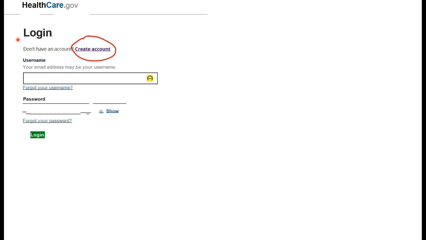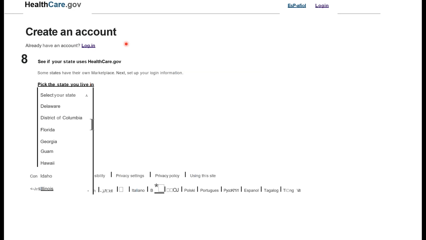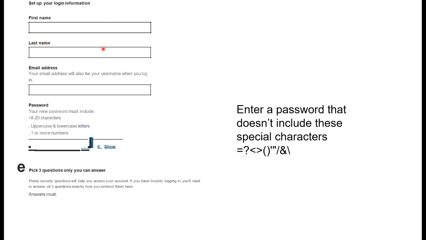You're going to come to the login page. If you already have an account, just go ahead and log in and you'll follow the process. If you don't, you have to create your account. So please click on create account. Okay, so the first thing when you get to this page, it's going to ask you for your state. So make sure you pick your state. Then it's going to ask you for your first name, last name, email address, and then you're going to give a password.